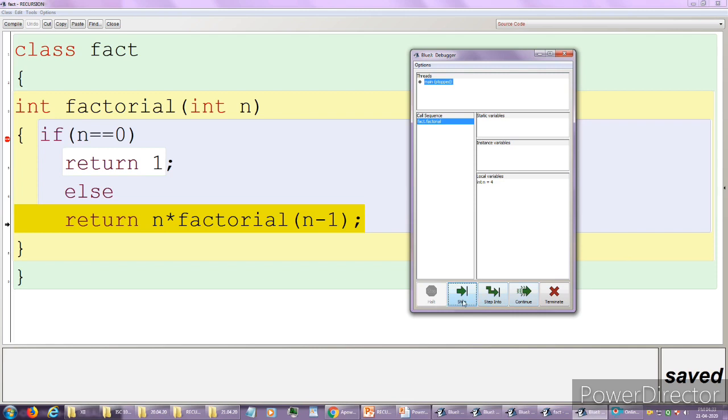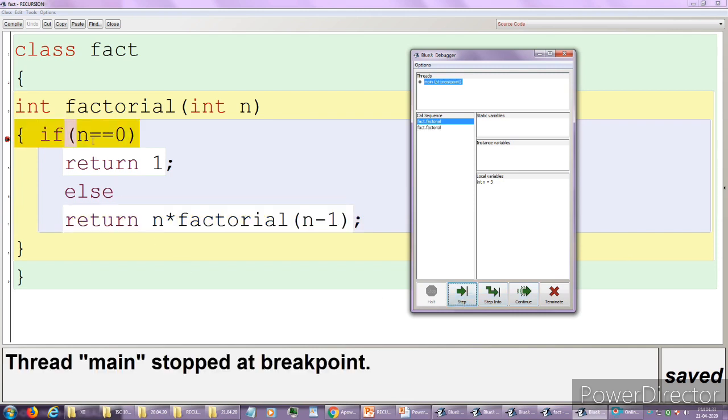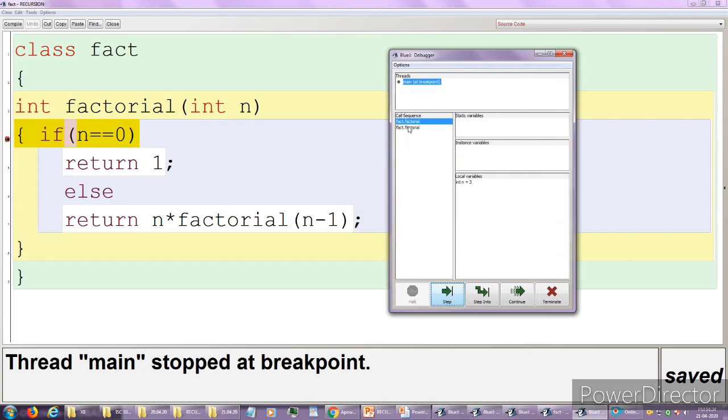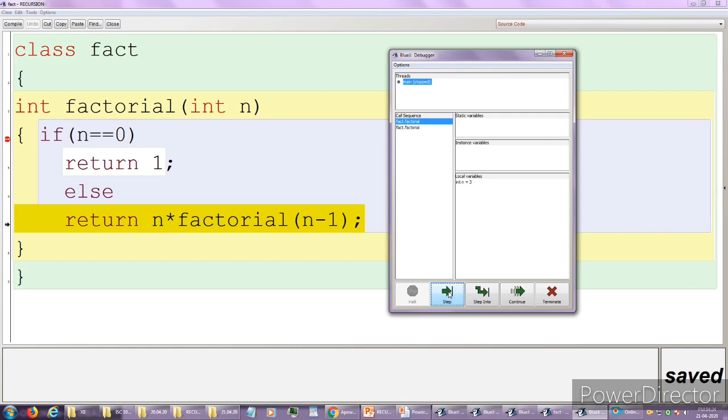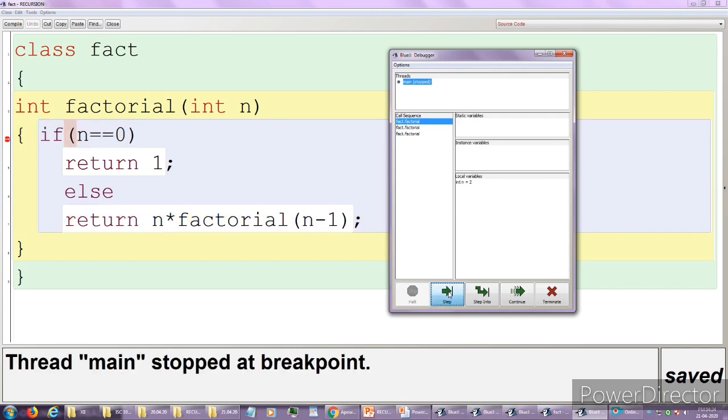Now, if I click on next step, again it will move to this n. Now the value of n became 3, the condition is not satisfied. If you concentrate, you can see one more call sequence is added here. Then again, now it is called for 2, 1. Now the value of n became 0. You can see it in the variables portion of the debugger box as well. Now the value of n became 0, the condition is satisfied.